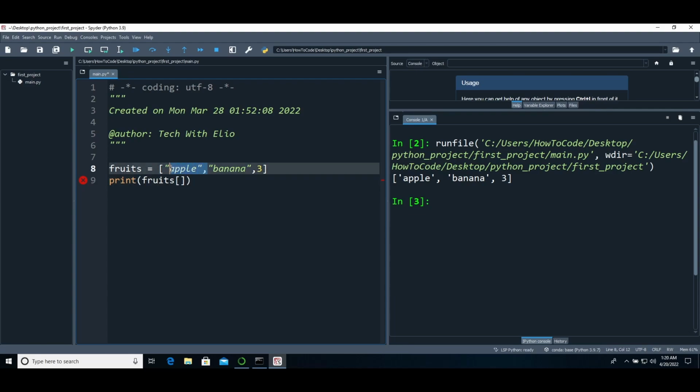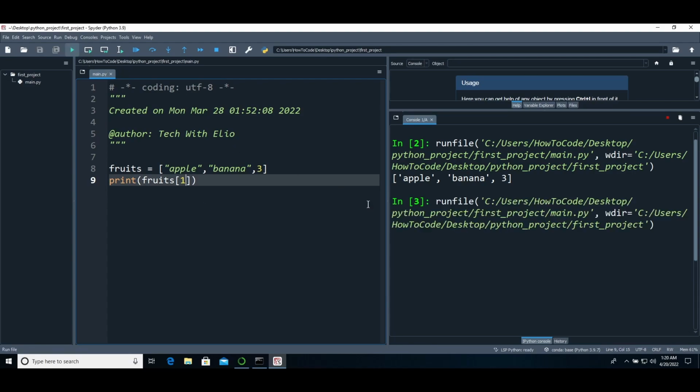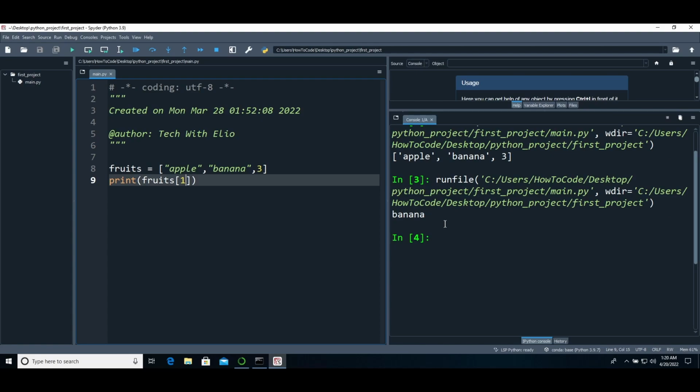So apple will be assigned the integer value 0. So if we want to access apple, we just have to write 0 in here, because apple is our first item. So if we want to access our second item, we have to put 1 in here. I know it is difficult to understand at first, but you must keep in mind that the indexes are starting from 0 instead of 1. So let's run and check the output. As you can see, we got banana, which is our second item in the list.